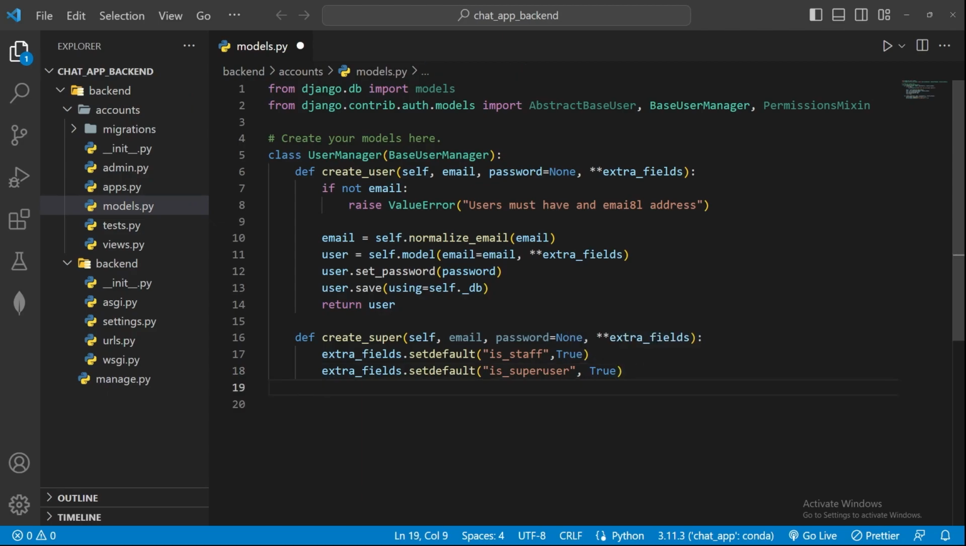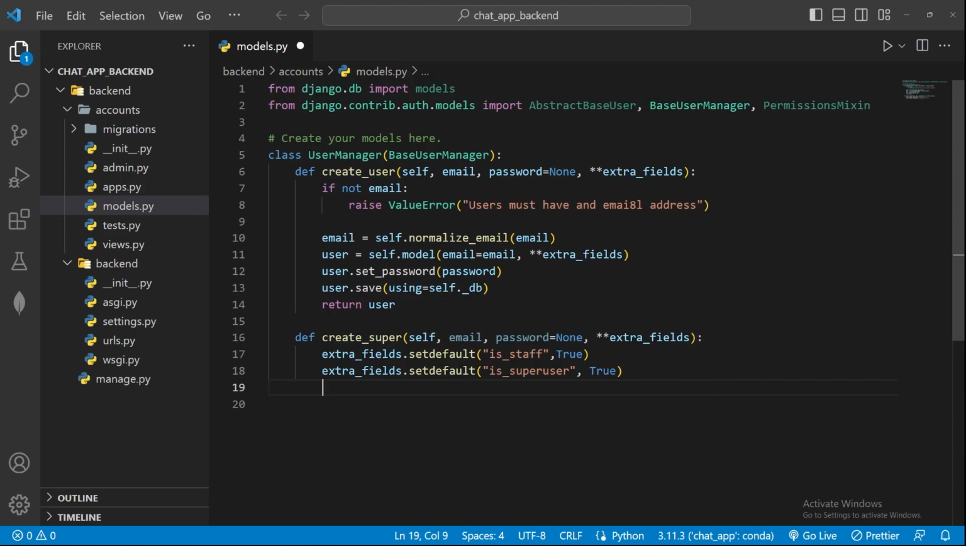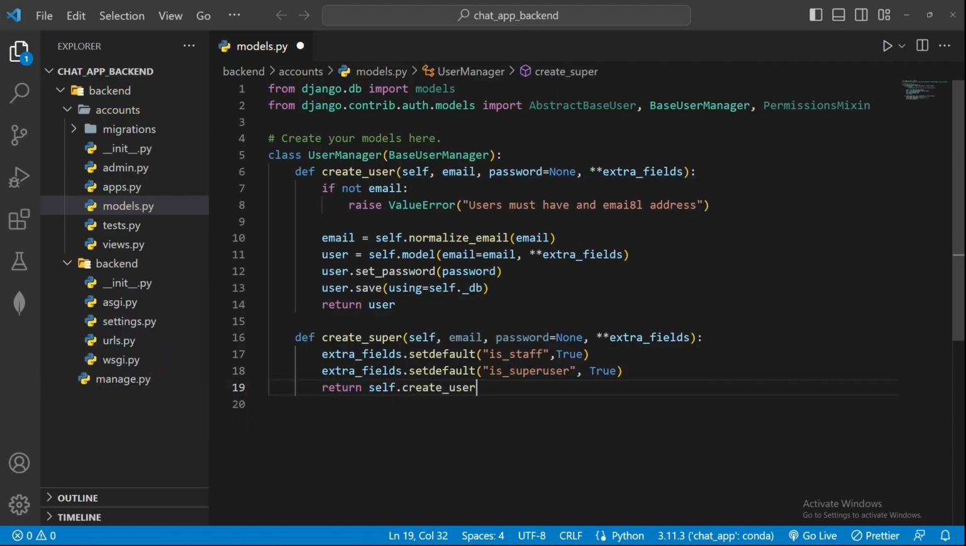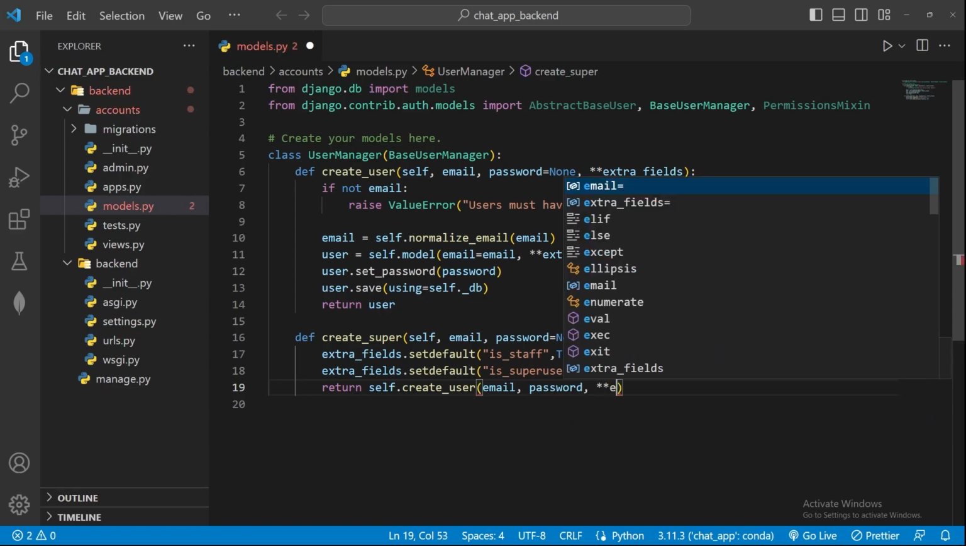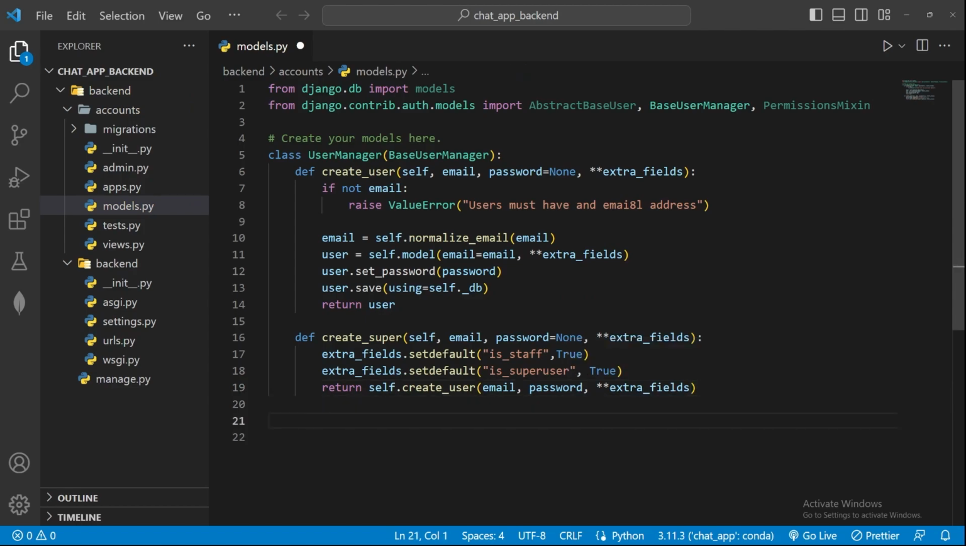And then I'll simply call self.create_user, that means this function. In case of super user, I'm just setting some extra permissions, and then I'll simply call this function to register this. So I'll pass on email, password equals to simply password, and extra fields. Okay, now we're good to go. So our basic user manager is completed.